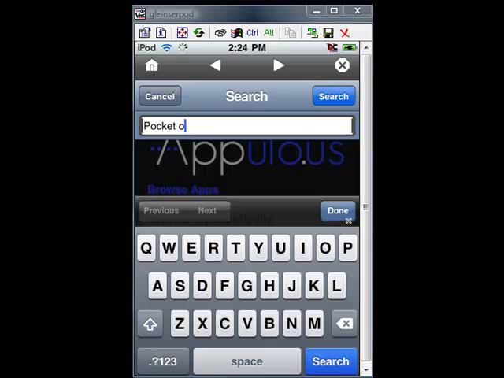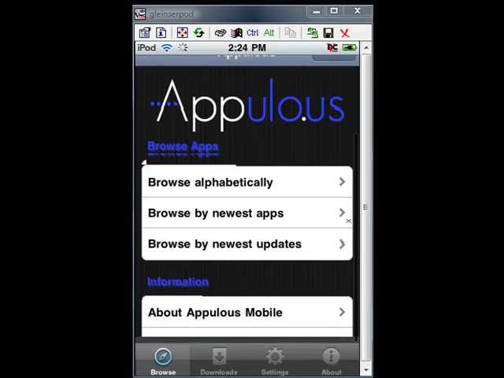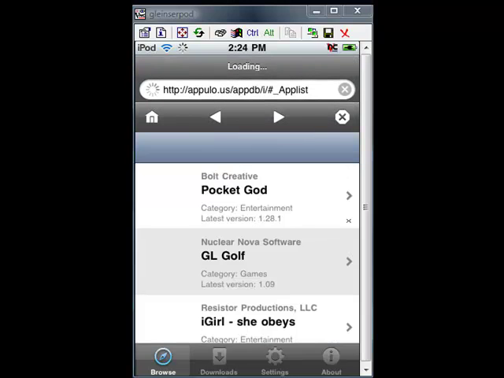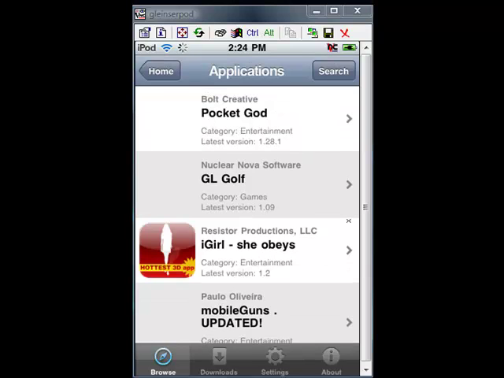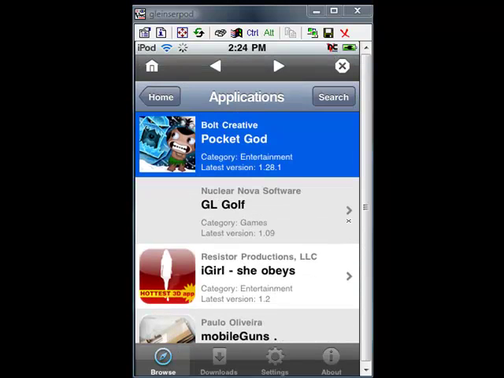And just remember that spelling and punctuation is really important when you're searching for an app. There's been times where I didn't put in a comma or something and the app didn't show up. And not all apps are on the Appulous website. And if you want to be able to crack your own apps, you're going to have to get another application called PodCrack. And I'm not even going to go into that in this video. But yeah, here's Pocket God.